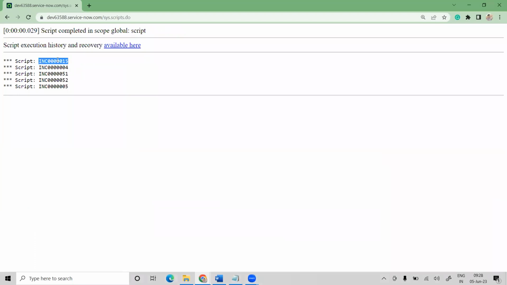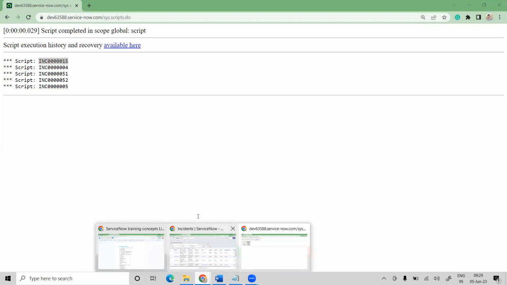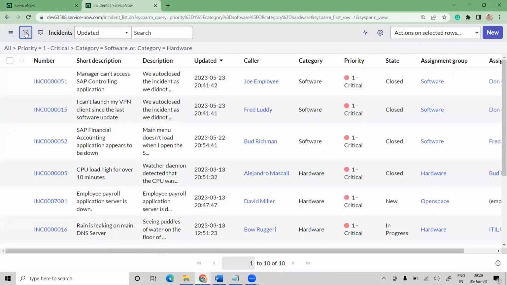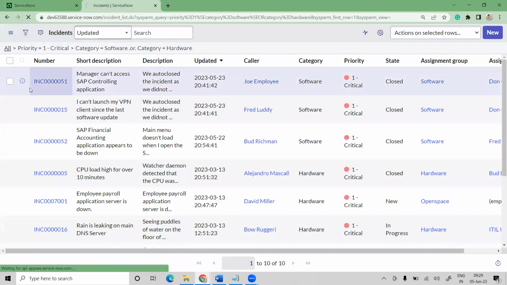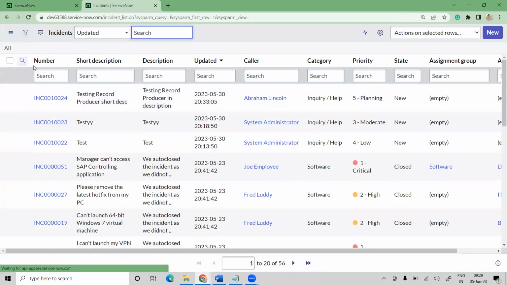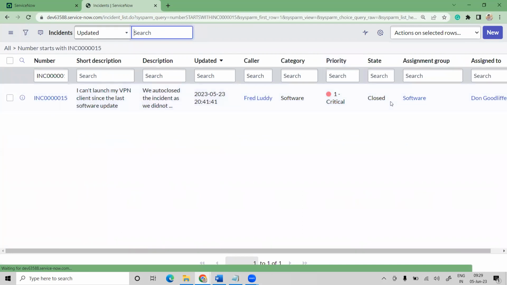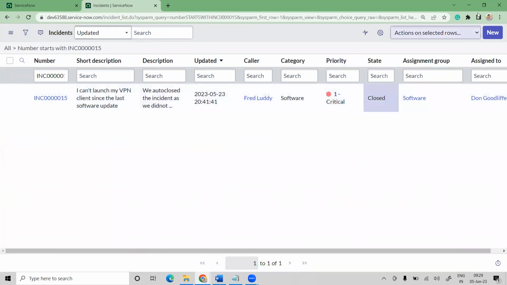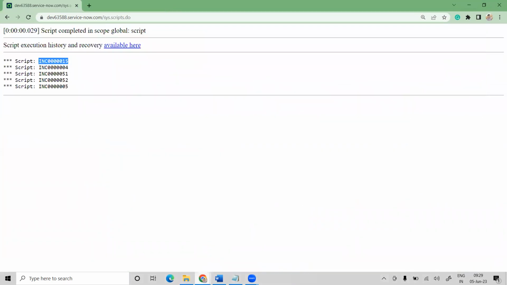Let us test whether this one, 0151, is a closed incident or not. See, now the state is closed. So that's how we work with this method.